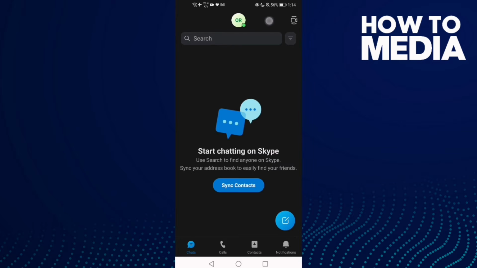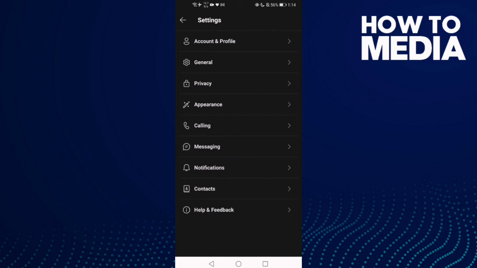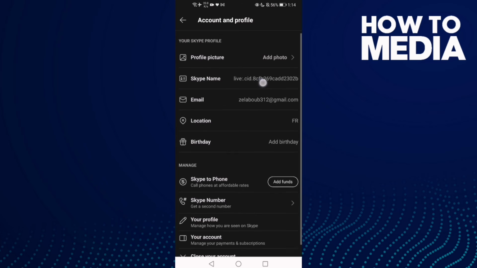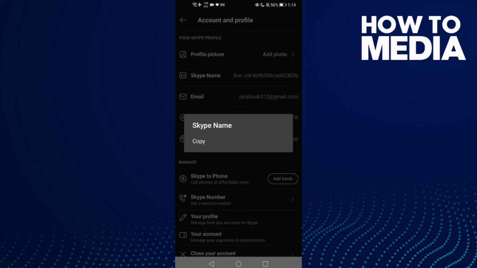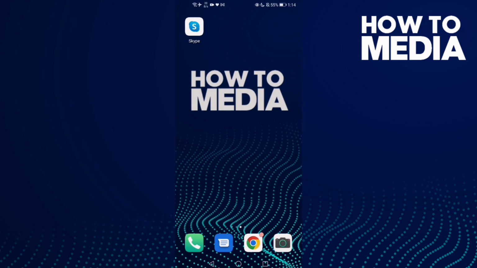and click here, and now go down and you will find this one here, settings, and then click account and profile. And now all you need to do is just hold on this one, click on it, and now click copy. Click here and then click copy, and as you see the Skype name now has been copied, and that's it. It's easy, of course, and that's it for today's video.